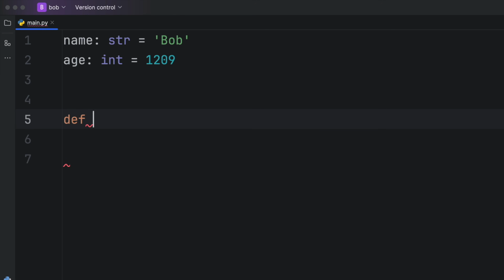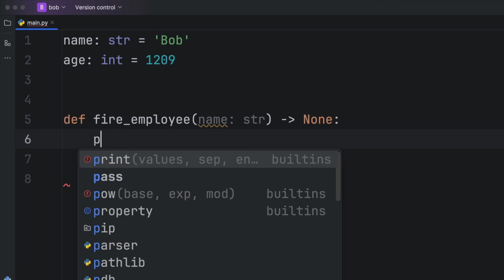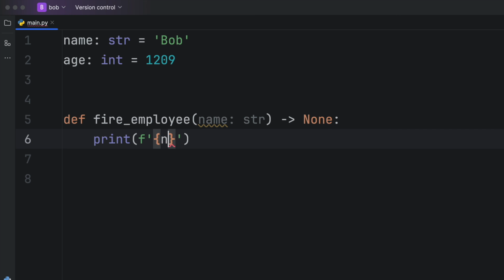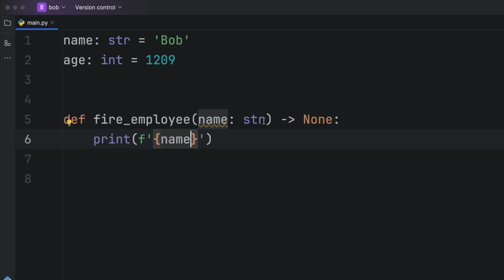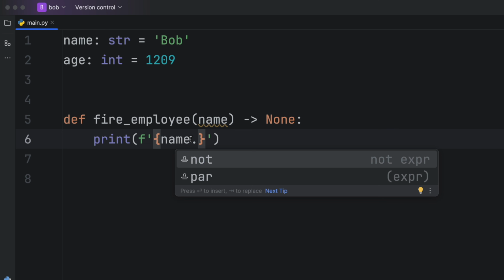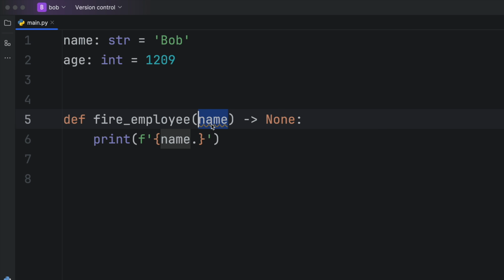Anyway, going back to the function here, we're going to create one that says fire employee. And that's going to take a name of type string, and it will return none because we are just executing code here. Now, if we were to type in print the f string of name.capitalize, you'll see that we're going to get the context actions for a string. Without this string type annotation, Python's going to have no idea what name could be. Or that's not completely accurate. Our code editor is going to have a hard time inferring what name actually is because we have no information regarding it here. So we're not going to get those context actions.